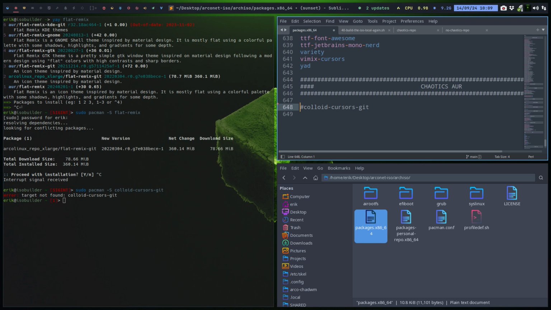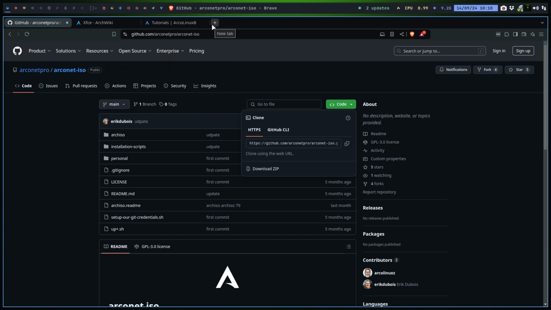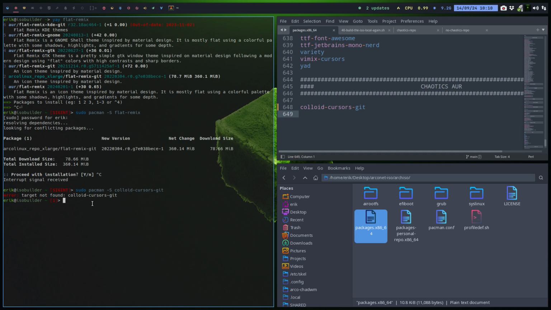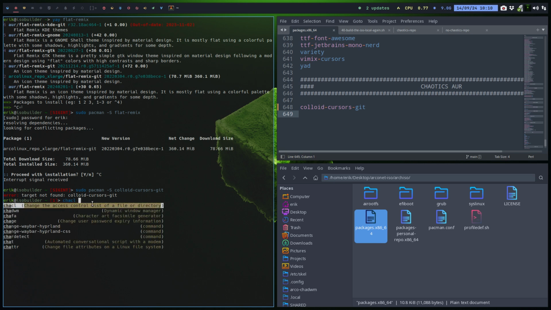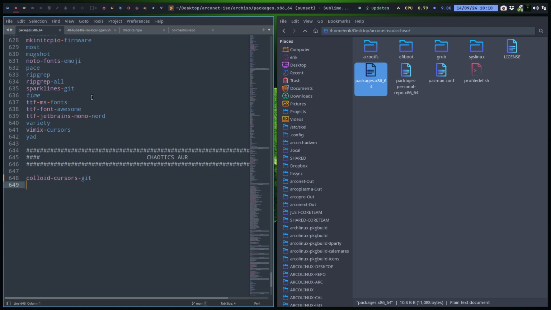The colloid cursors git is something that's only on Chaotic AUR. So I want to have it, and you keep on making this list longer. I'm not sure if I have a URL or if it's fast to find the URL, but there is a Chaotic repository which we can add. Let me see what was the... There was a way to do that. No. So let's go to Pacman.